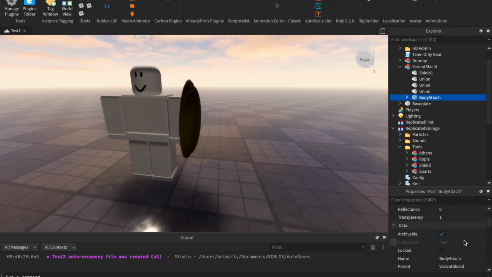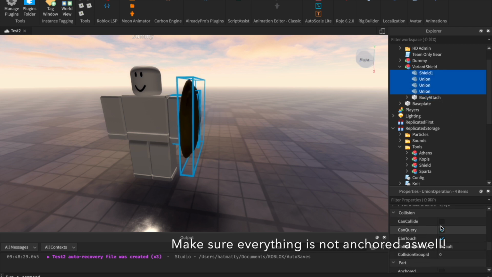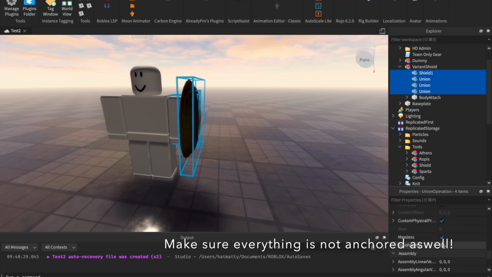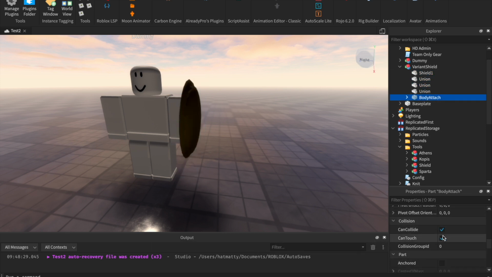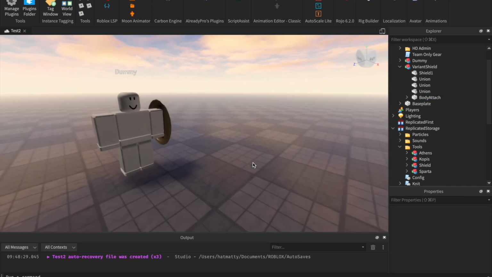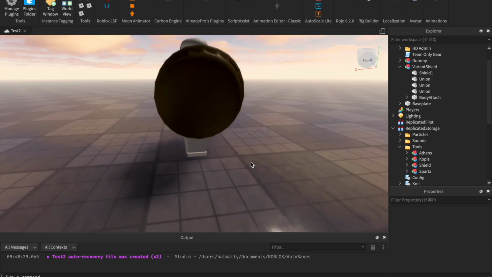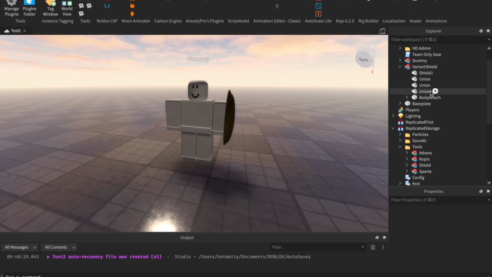Now you're going to hit the body attach and make sure that it is can collide, and make sure every other part is not can collide. And also make sure they're all maskless. Alright, so there we go. Now, all these parts are maskless, and all of them are cannot collide except the body attach.